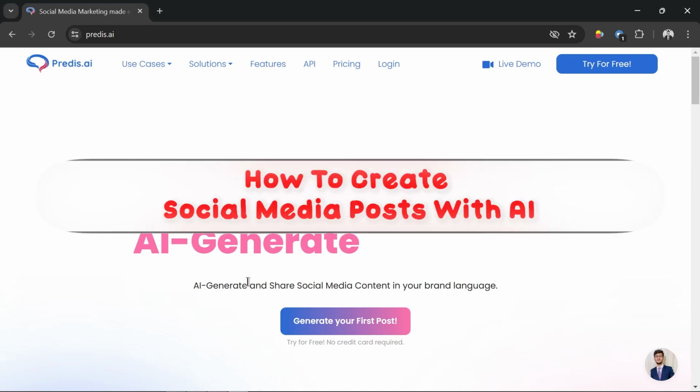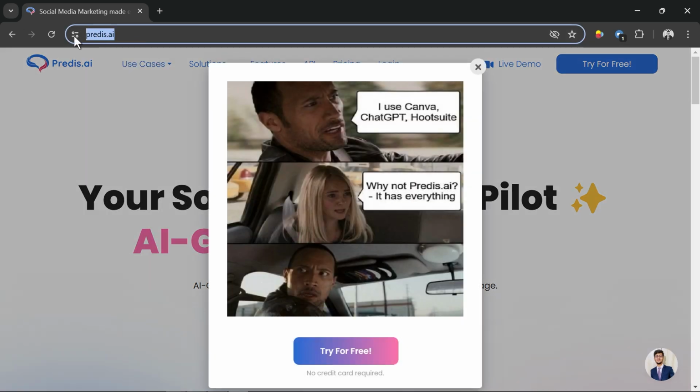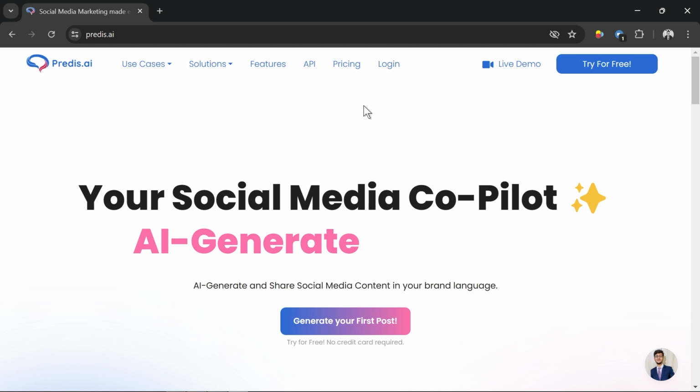Here's how to create social media posts with AI. So in order for us to get this done, I want you to go ahead and visit this website right here. It's Spreadis.ai. So this is what we are going to be using in order to create our posts. So first things first, go ahead and click try for free.